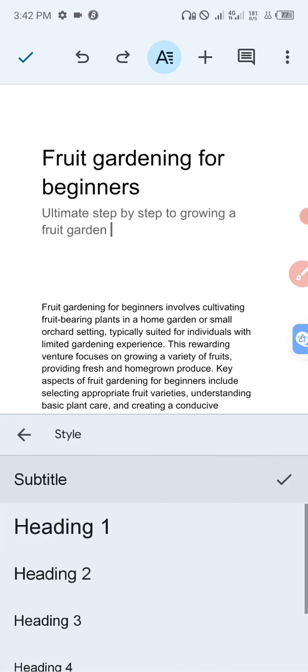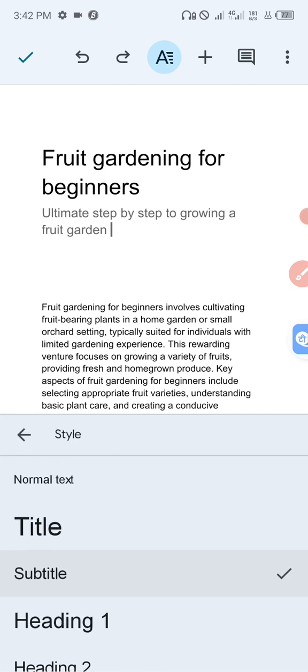Under this style, what we need is normal text, title and subtitle. Everything that will be under the title will be your topics: your chapters, your introduction and your conclusion. While the subtitle will be any topic.